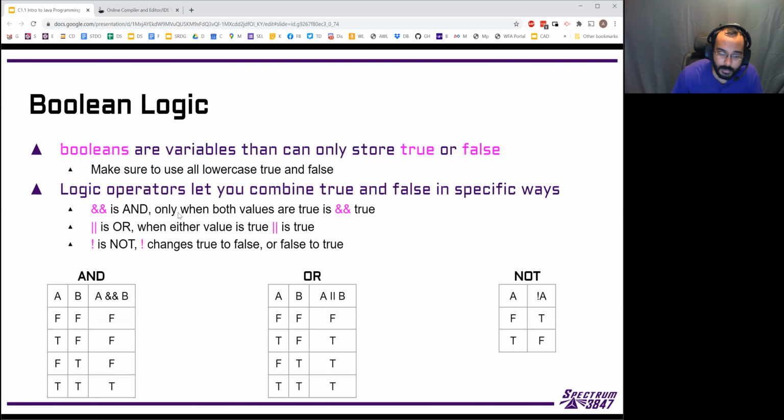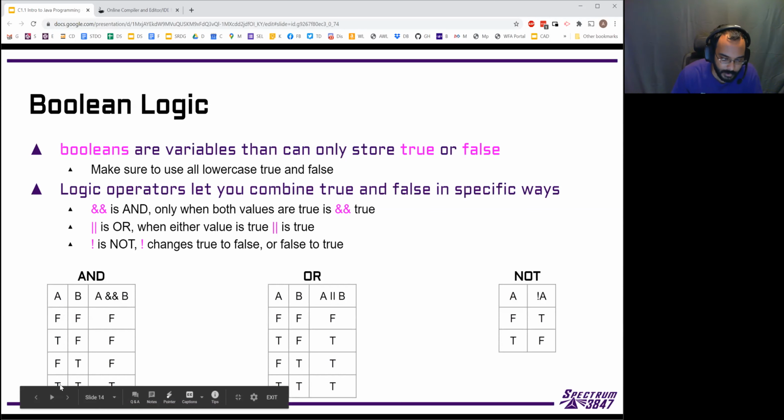And so that's only going to result in a true statement when both of the values on its left and right are also true. Down here, we have three things that we call truth tables. So the idea is that this is A, B, this is A and B. So if A is false and B is false, A and B is false. If A is true, B is false, A and B is false. And the only one that is true is whenever A is true and B is true, then A and B are true.